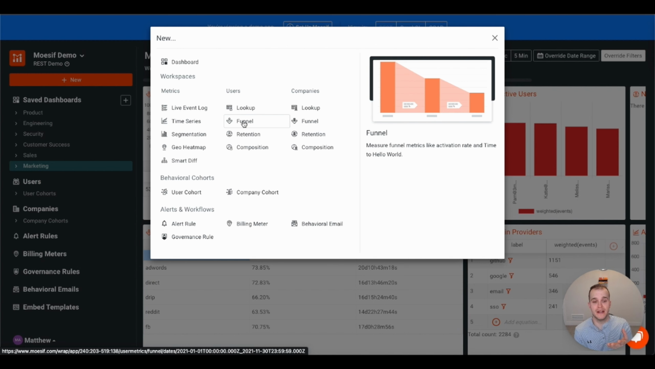So similar to the one that I just showed in the product dashboard, we can show a user funnel or a company funnel of how they are onboarding or how they are using the product and what the conversion rates are between each of those steps. We can also look at retention.